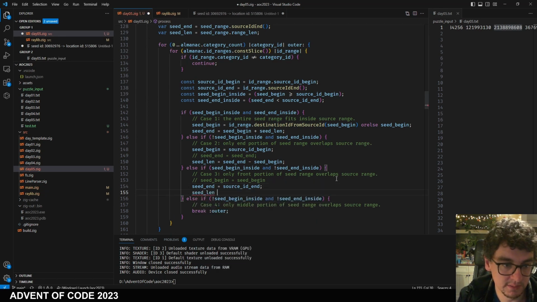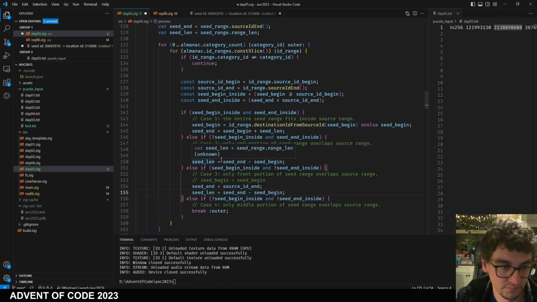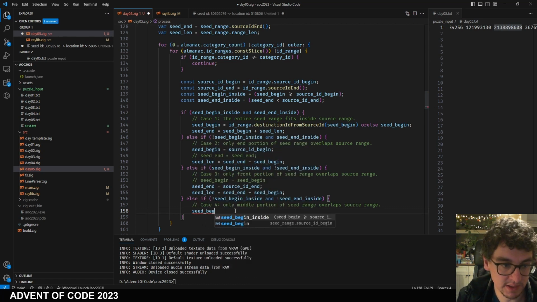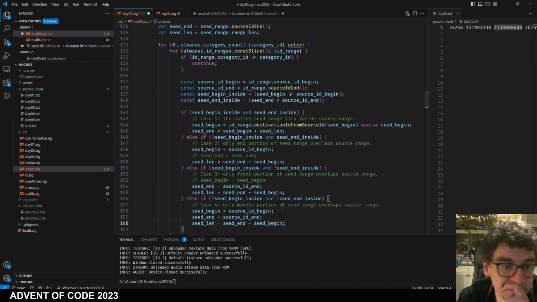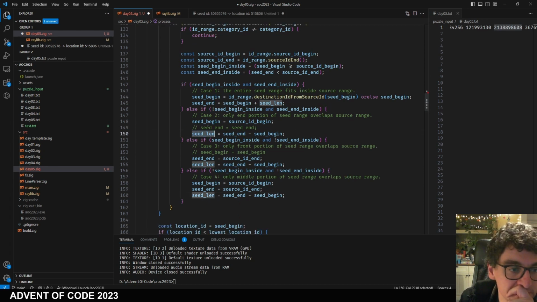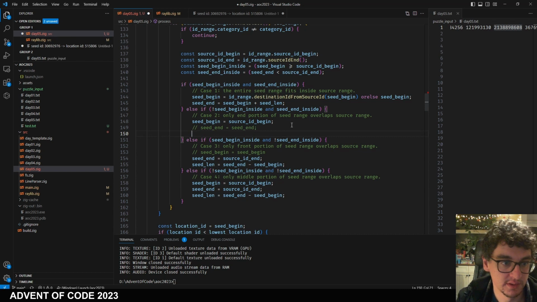And again, seed len just becomes seed end minus seed begin. And then it's the same here. So actually seed begin becomes source ID begin, and seed end becomes source ID end. And in fact, because this is pretty much constant, we can hoist these out. That should be happening on all of them.